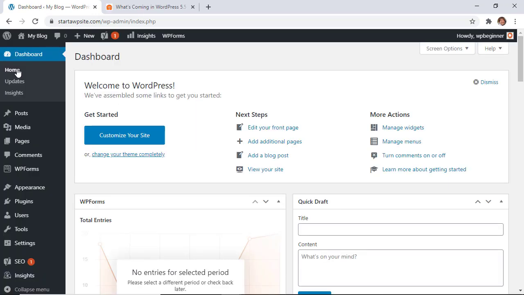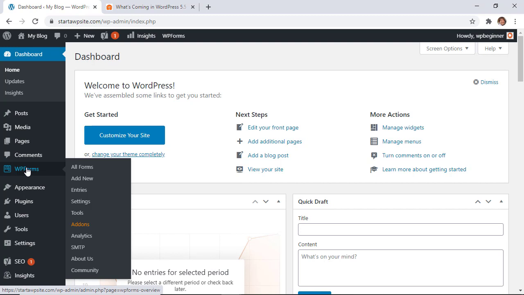Another really cool feature that they have is the ability to update a plugin or a theme straight from your dashboard. And to show you what this looks like, I'm going to reinstall or re-upload the WPForms plugin that I have.